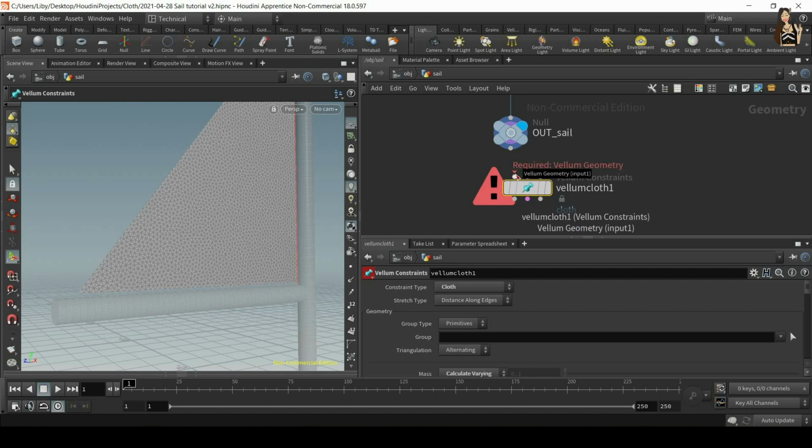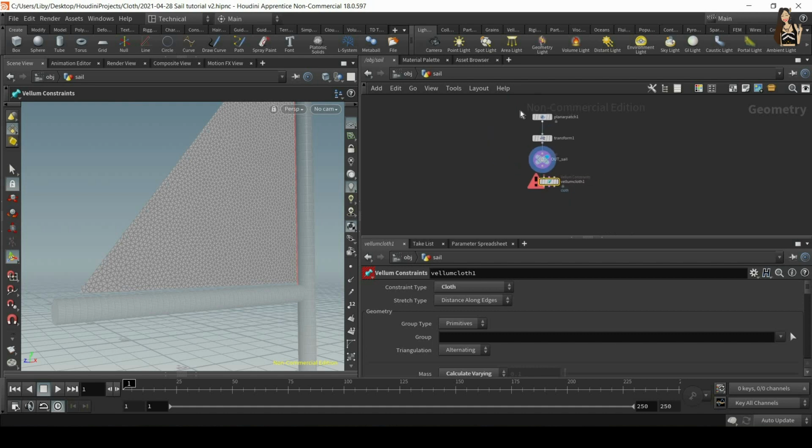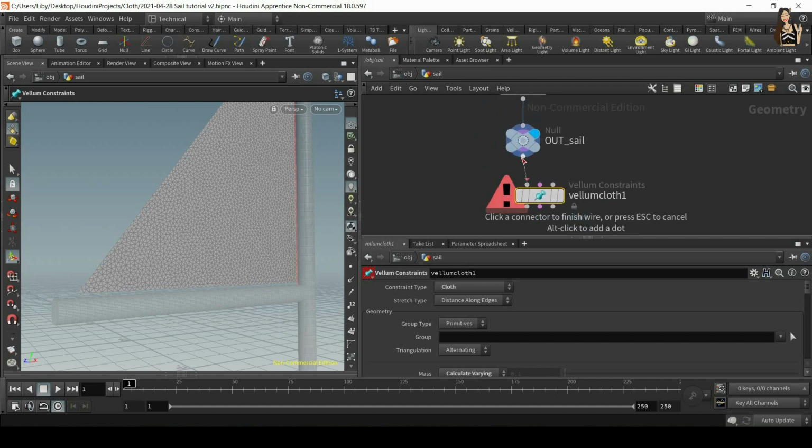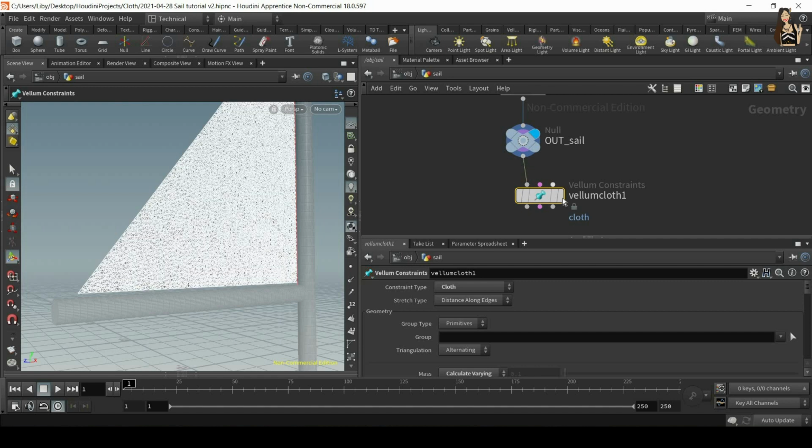But the first one is marked red, which means that's the one we must use. And Vellum geometry is just our geometry we want to simulate. So it can be the sail in our case, or a piece of clothing, etc. Okay, so let's connect it. And now let's display Vellum cloth.